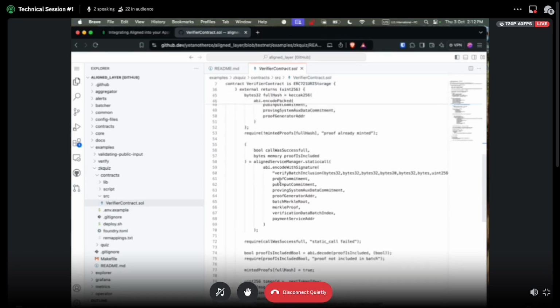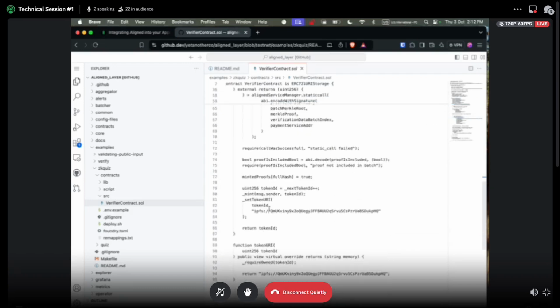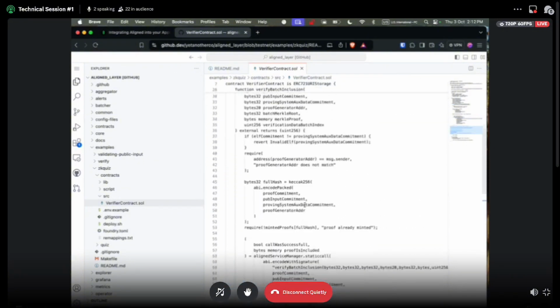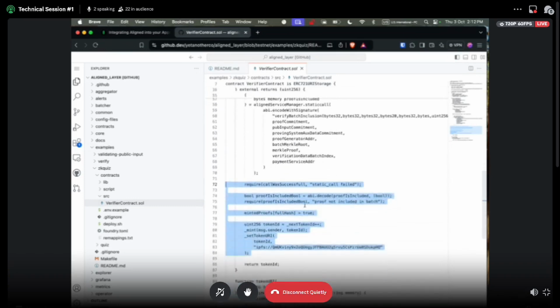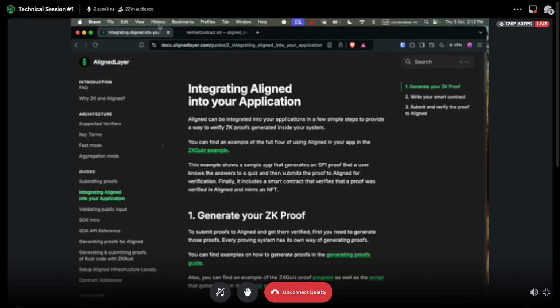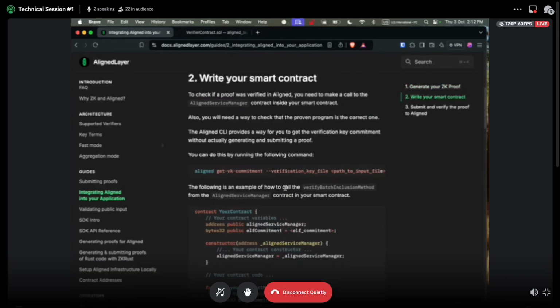Well, this calls Aligned. As you can see, our contract, and if all is good, it means a token. It means an NFT. And that's it. On the contract side, it's quite straightforward. It's not many lines of code. And once you have that, you can do something. In this case, we are giving the user an NFT, but you can do other stuff.